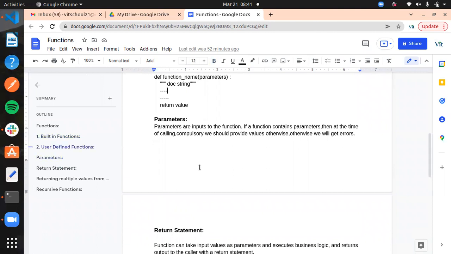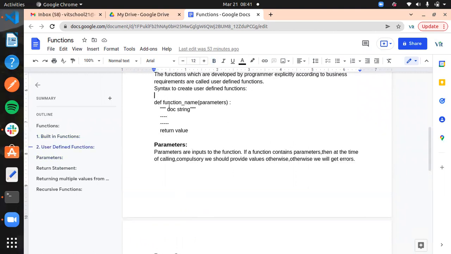Here, this is the syntax for how you can implement it. def is a keyword that we use to define a function. This is mandatory. Like to define a class we use the class keyword, right? Like that, to define a function we need to use the def keyword, then the function name, and then parameters. Based on the requirement, if the function is going to take any parameters, you can pass them here.